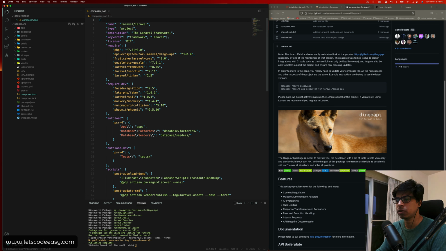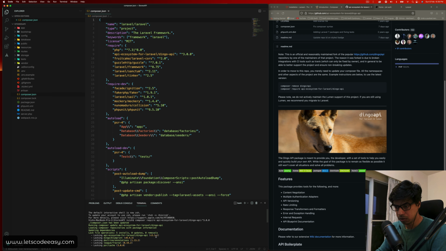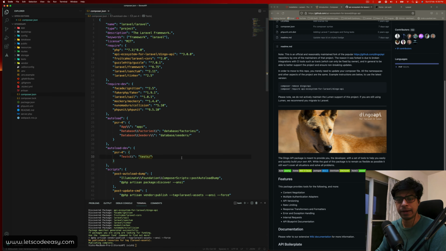So it's 3.0.0 and the version which got included is 3.1.1, which is, I think, the latest version available. I'm going to use that. So now Dingo is available, and we need to start configuring Dingo.